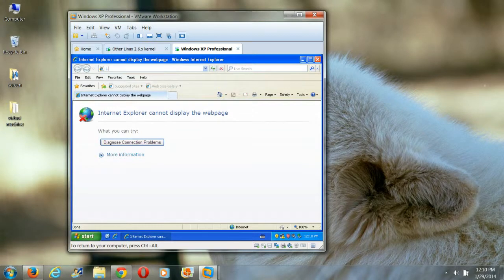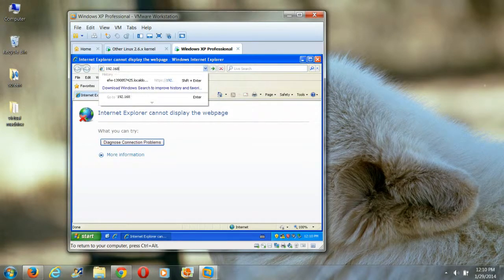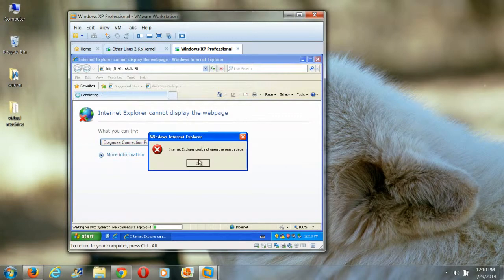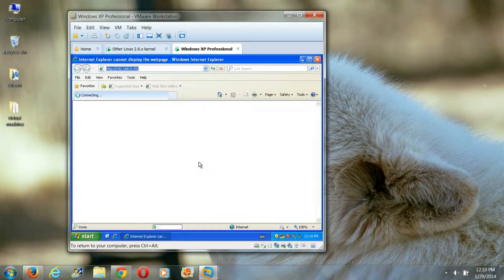We go to the India firewall. I need to put the IP address of my India firewall. That is this one, in a .0 network. Waiting for connection. It says that Internet Explorer could not open the search page. Click OK to see what happened.